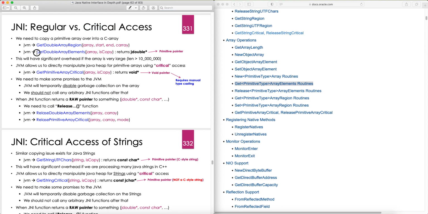So let's see regular versus critical access. Get double array region is an explicit copy. We explicitly ask the JVM to do the copy, and we know that a copy happens. Get double array elements gives us a jdouble pointer, a raw pointer, but it has this isCopy flag, and when we tested it, we saw that isCopy comes back true. That means what the JVM does behind the scenes is clone the original array, create a copy, and give us a raw pointer to that copy. So copying automatically happens, but because this is a raw pointer, when we're done we have to tell the JVM to delete that copy.